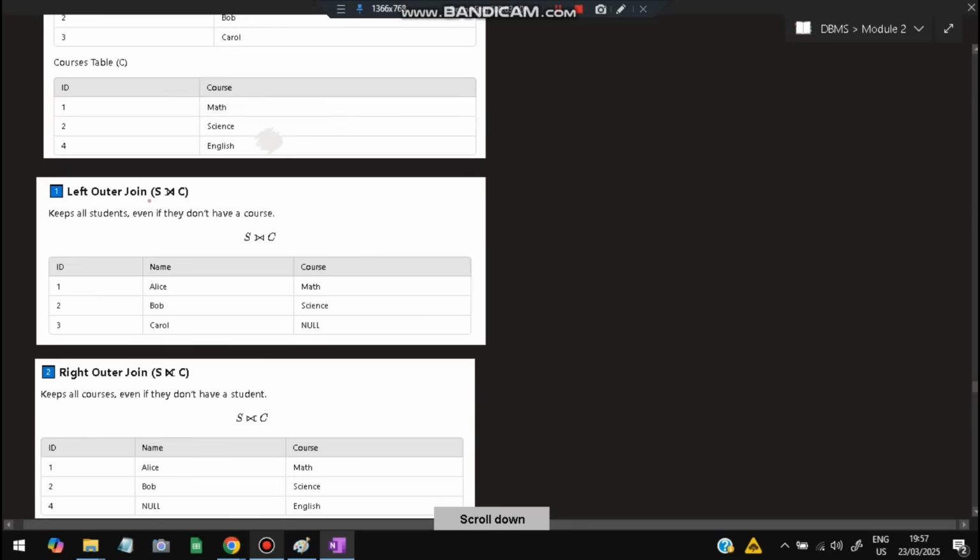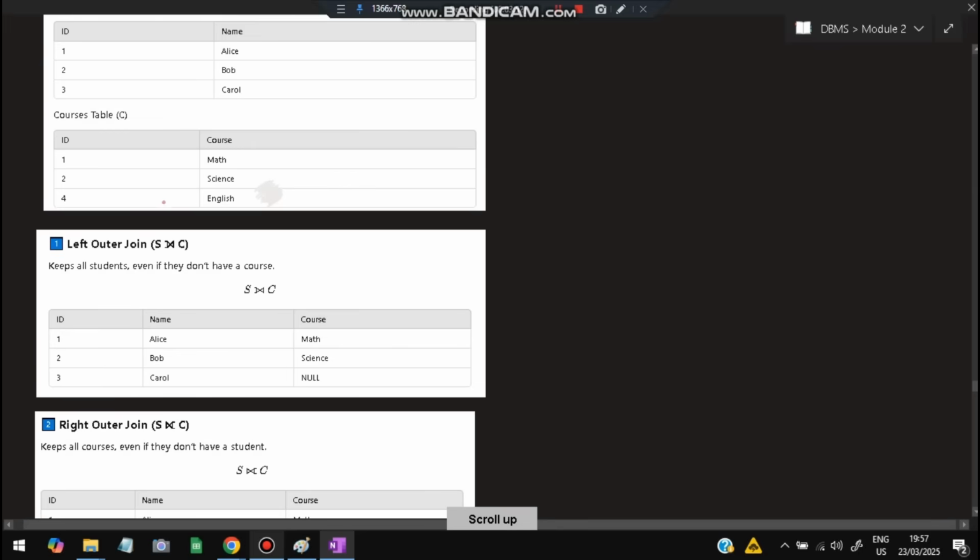So if you do the left outer join, what happens? Left values will be kept. Listen again. Left values will be kept. Left values means 1, 2, 3 will be kept. So Alice, Bob, and Carol will be selected. And after that, for Alice we have maths, and for Bob we have science. Why? Because Alice was 1 and 1 is related to maths. Bob was 2 and 2 is related to science. Carol was 3, but 3 is not there anywhere. So for Carol, we'll be putting null wherever we don't have a value. That is the left outer join, because on the left we selected S. So left values will be kept here.